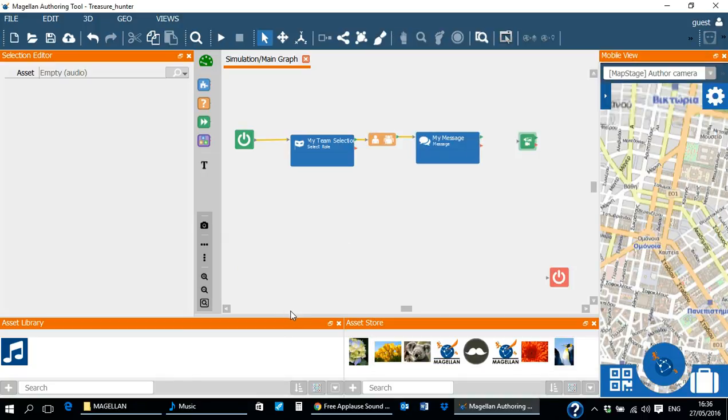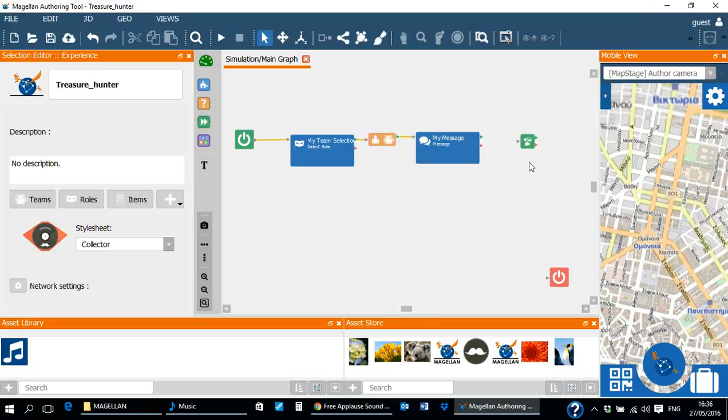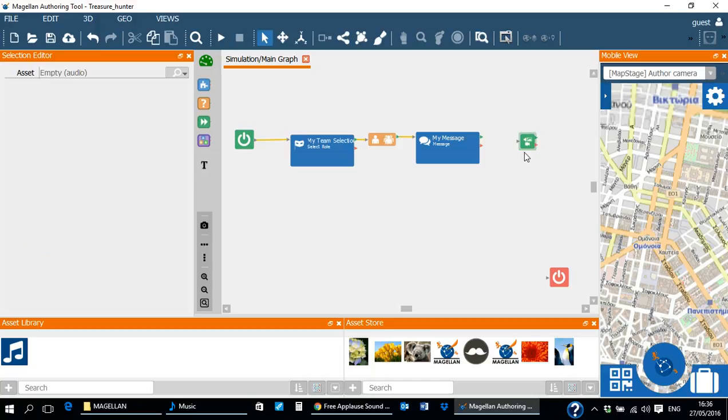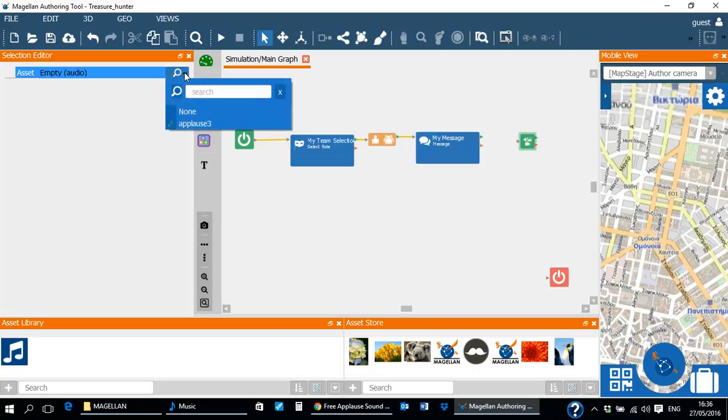Now we can assign this sound to the play sound action that we created. Select the action in the scenario editor, then go to the selection editor and click to expand the drop-down list on the right to select the sound asset to be assigned to the action. Select the applause sound from the list.